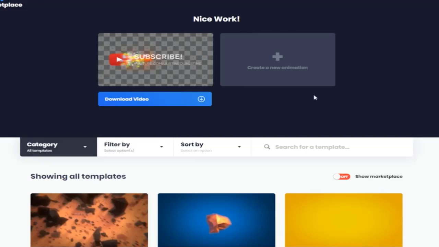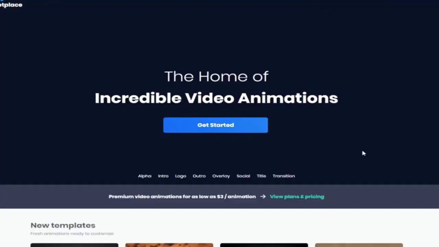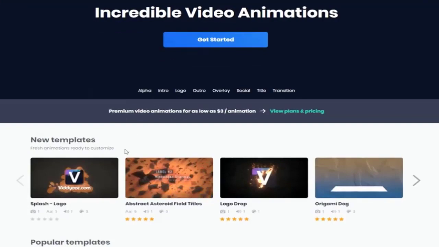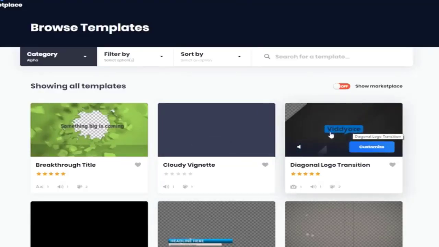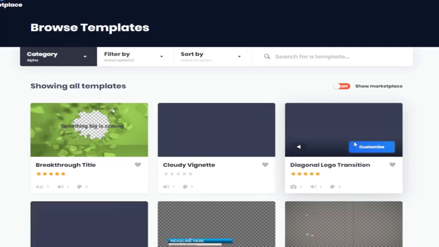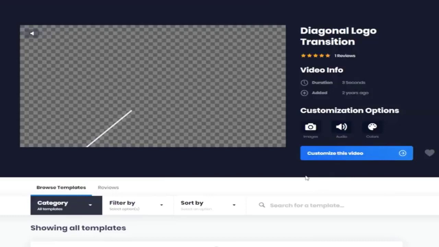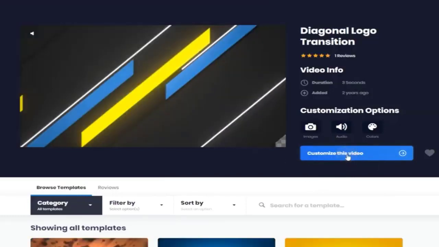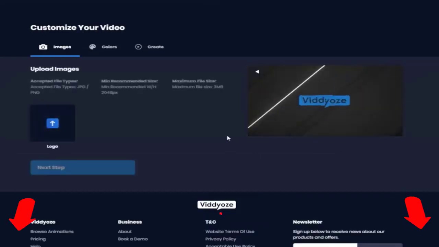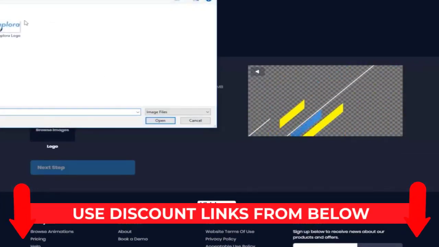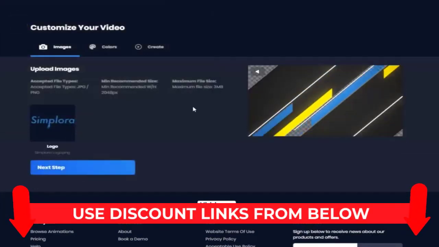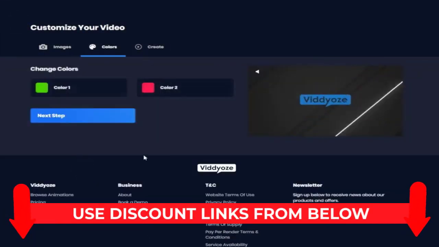So let's just go back here to the home page of our back office. Let's go here and let's go to alpha. Okay, let's choose this logo, the diagonal logo transition. So let's customize this logo animation. What I'm going to do is click on customize this video. We're going to upload our logo, Simplora, on my desktop. It's a PNG file. Click next.